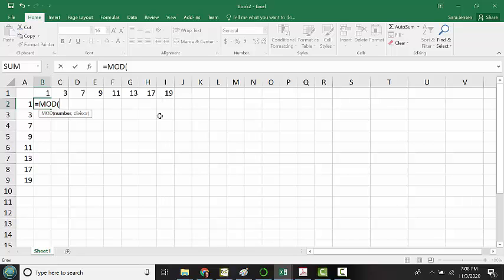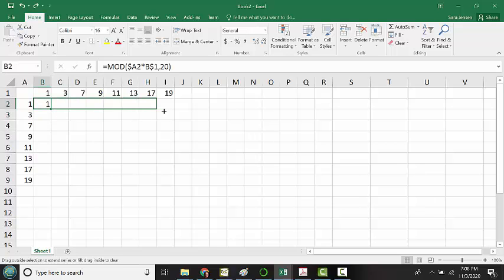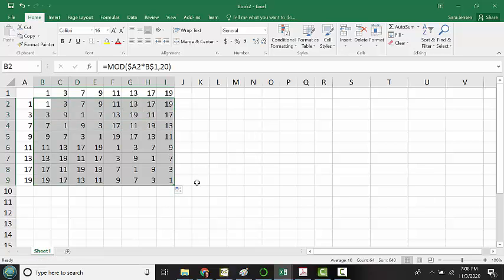So what I'm going to put here is $A2, which allows the 2 to change, but the A must stay fixed, multiplied by B$1, which allows the B to change, but requires that the 1 stay fixed. And ultimately, once that multiplication is done, we want to mod by 20. So I hit enter here, and I can then drag this formula over and then down, and my whole Cayley table is filled in this way.